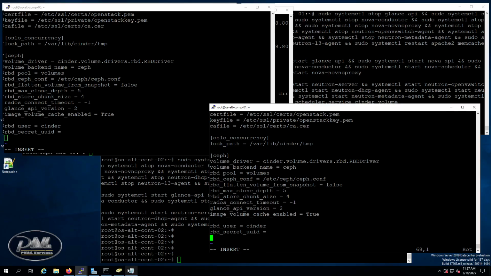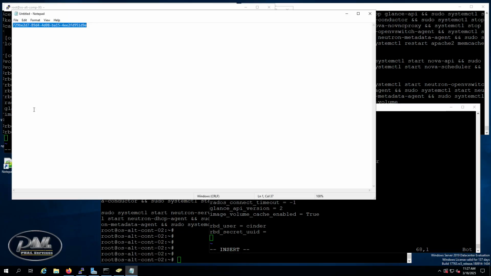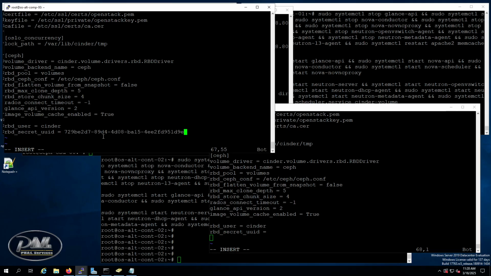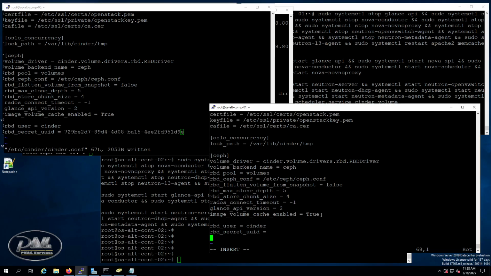Okay, so now the UUID that we generated earlier on, we're now going to make use of it again, and we're going to add it to this here. Save. Okay.